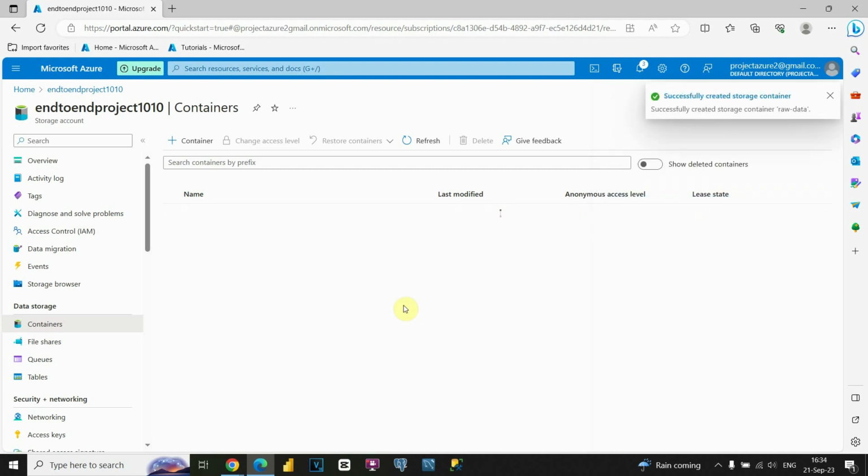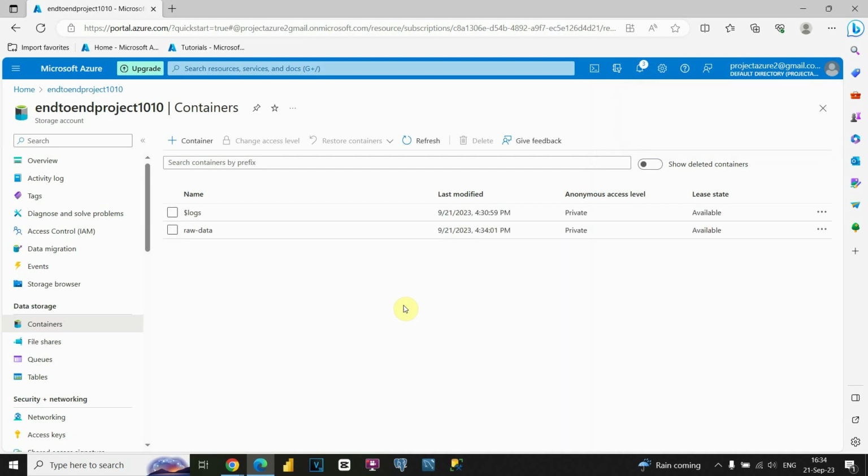Basically, you can understand container as a folder in your computer. So basically, if you have, for example, one folder and that folder contains multiple files, that will be same like our container here. We will be storing files in this raw data container.